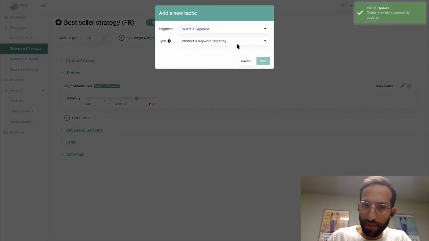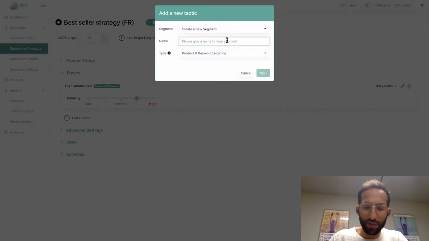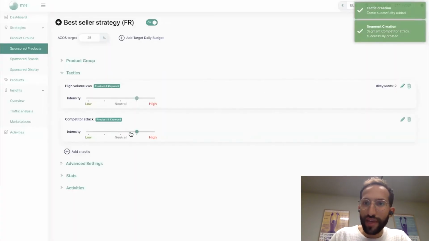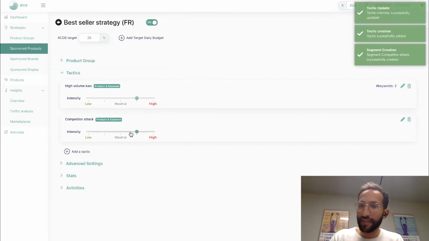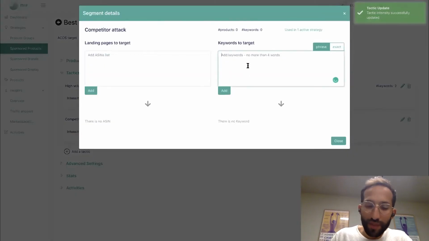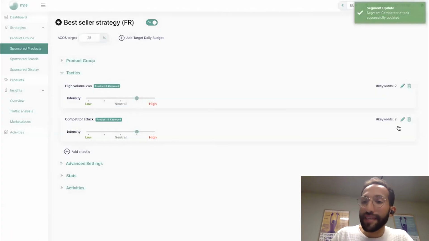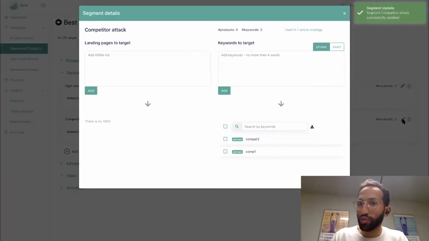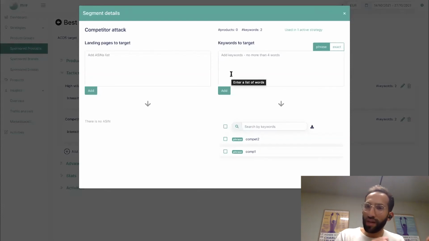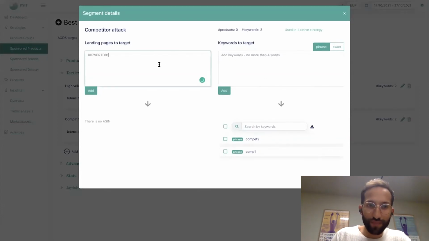And then I will add another tactic, create a new one. I will call it competitor attack. Next. And here also, I want to tell the AI, I want you also to separate this thing that I will specify here in a dedicated campaign. So the keyword is, let's call it competitor one, competitor two. When you know their names, I will add them. And you can even add some specific ASINs to target. Just saying the two, I want you to isolate them and put more focus on them.